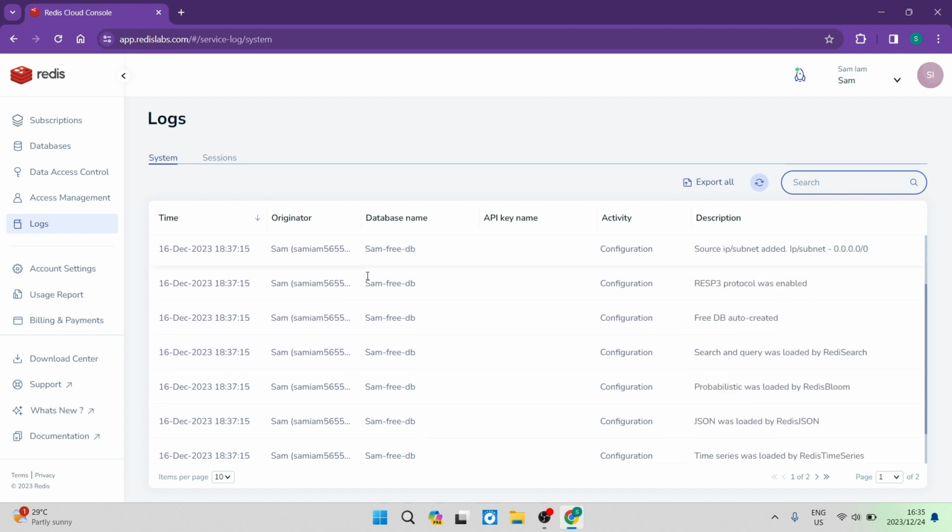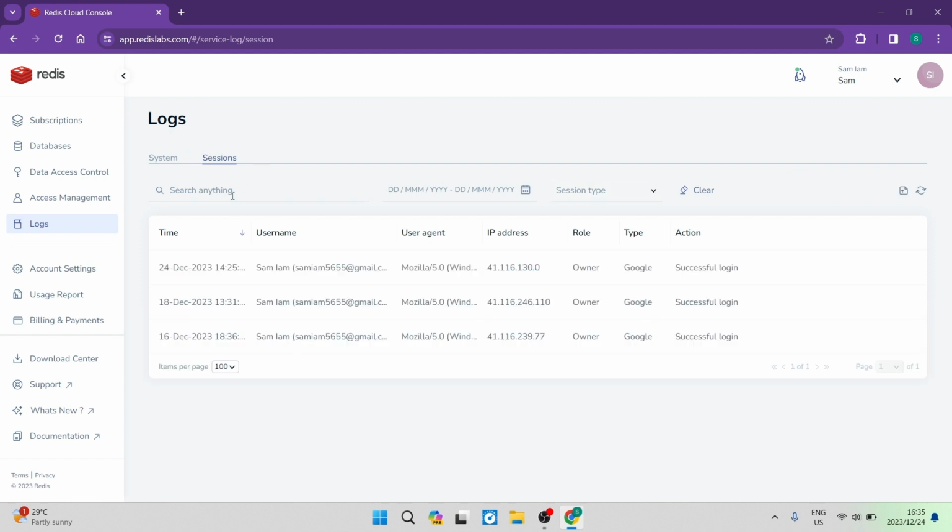Over here now, under logs, you can manage your logs, so you can see everything that's happened on your system. You can also tap on sessions here on the top, and you can see everything that's happened on each one of these sessions. You can just click on any one of them, and it'll open up and you can see everything that has happened.